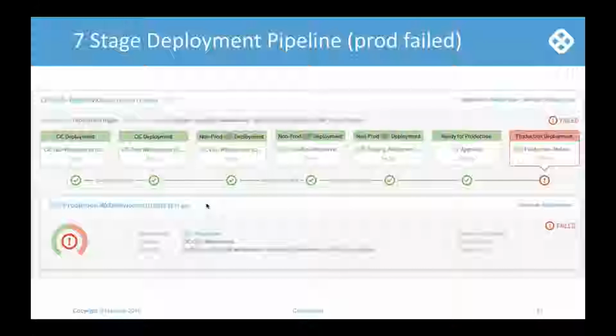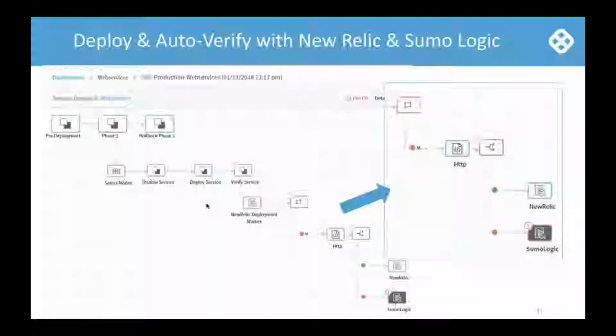And so what we're going to do is drill into that production step, and we can see the individual steps that happened during that deployment. You can see in phase 1 that the deployment itself was actually successful. Everything was green. So in terms of copying the artifacts to the servers and updating the configuration, everything was good.